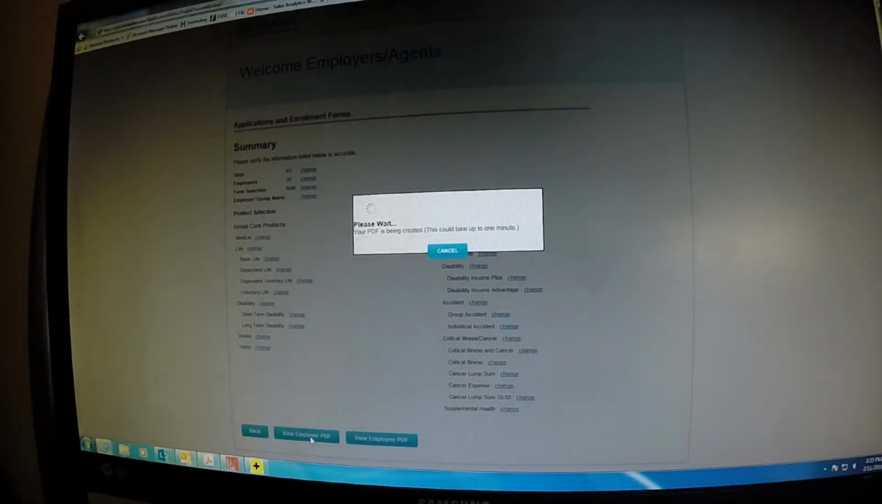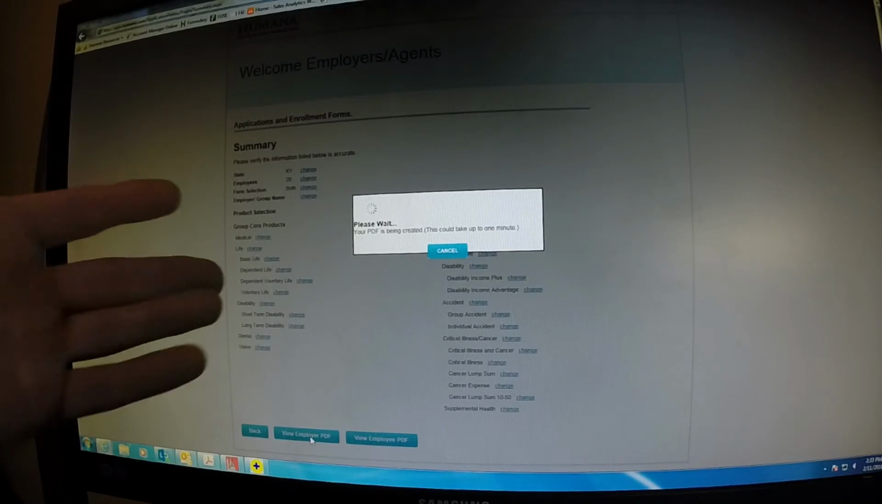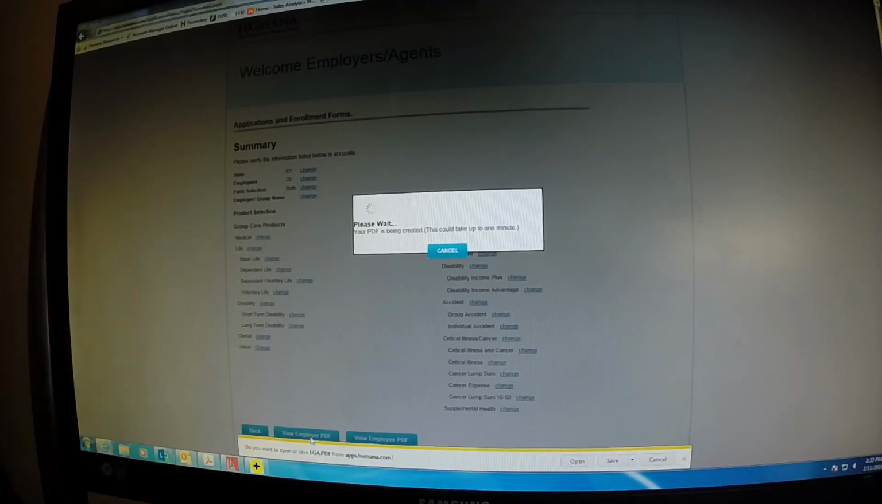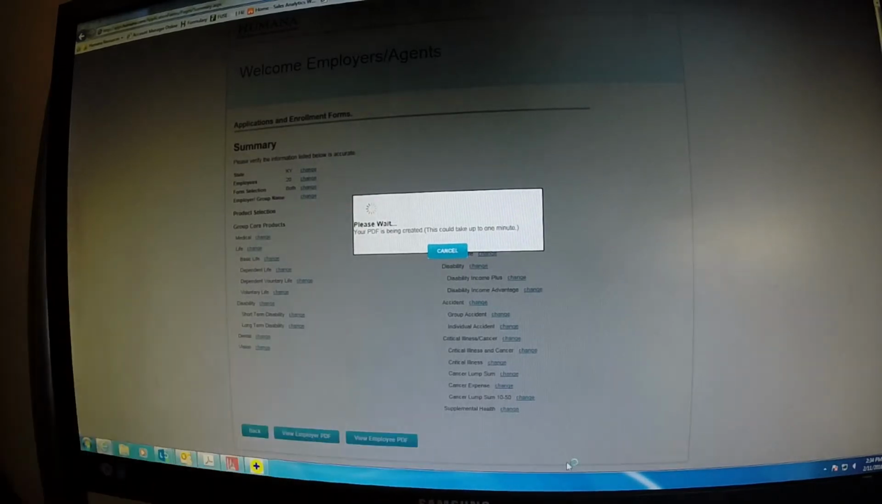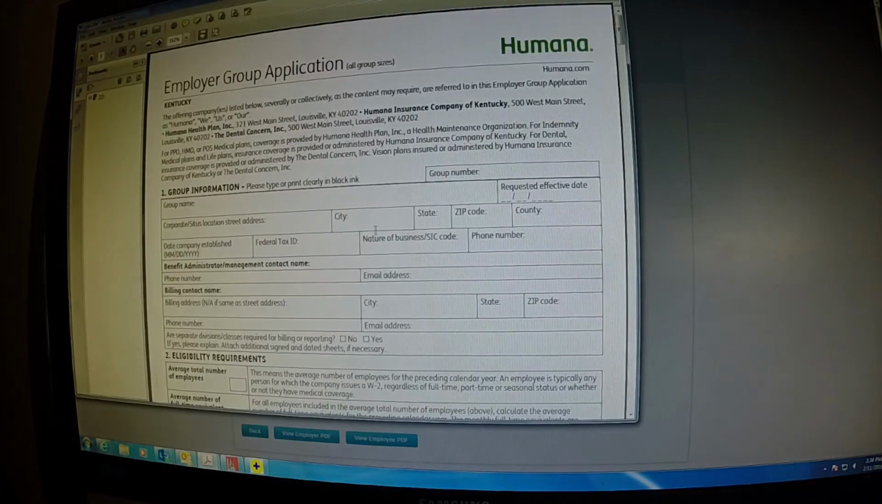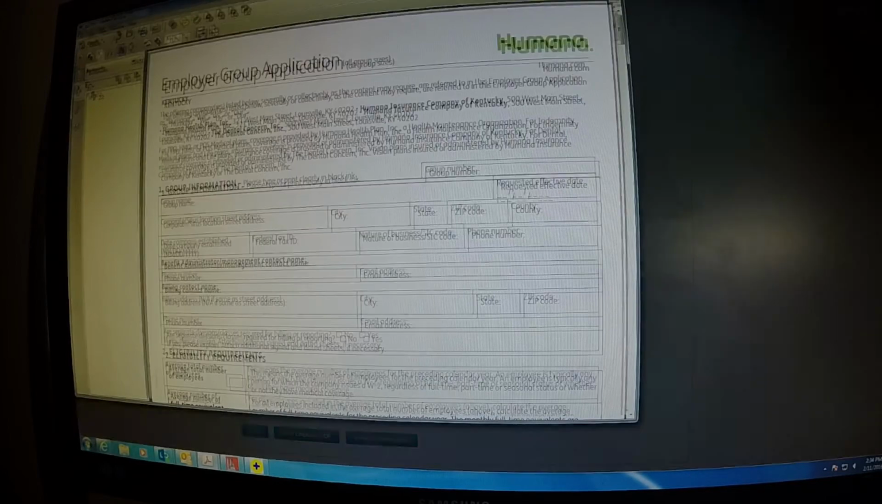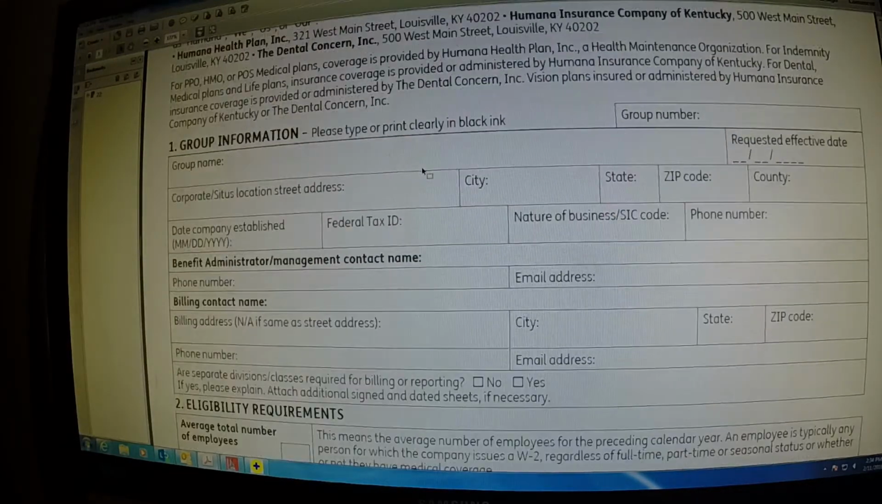So we'll just do the employer one because it's first. Should see a screen just like this where your PDF is getting created. Takes a little bit of time, but you'll notice on the bottom here we get a notification. Do you want to open up your EGA, which is the employer group application? And you can either open it or save it. In this case, we'll just open it. You can save it when it's open. And there we go. There's our brand new employer group application.